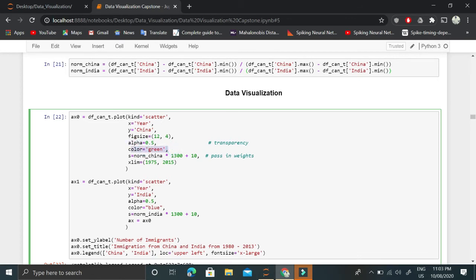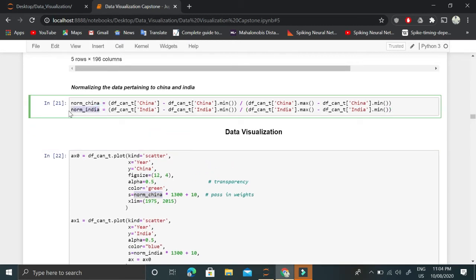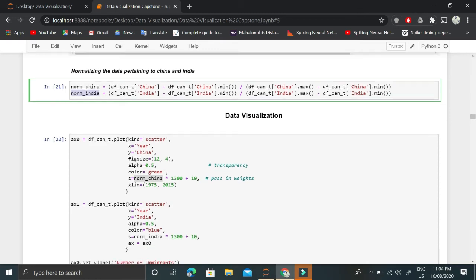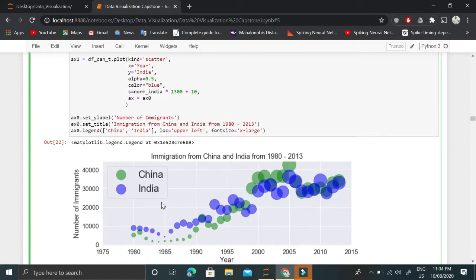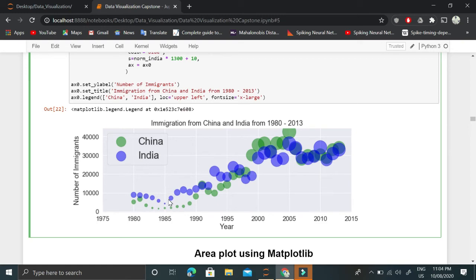Then we are giving green color to the China dataset, and then this S is basically the size parameter, and this size parameter is taking the values of this single series containing values from 0 to 1. However, when this value is 0, the size will become 0, and that data point, that scatter point, will be completely disappeared. So consider this small point, this will be disappeared.